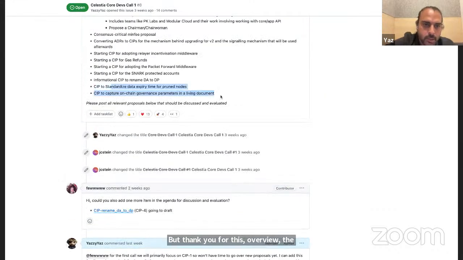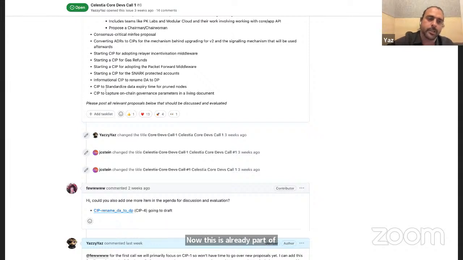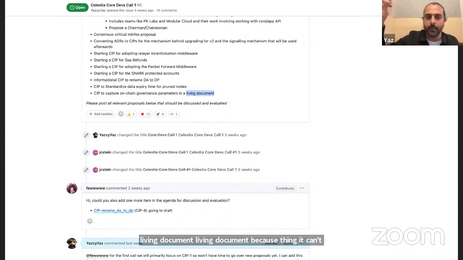The last item here is I'll be submitting a CIP at some point just to capture what the current on-chain governance parameters are in a living document. Now, this is already part of the Celestia core app specification, but capturing it within a CIP, like what are the on-chain governance parameters that are active and what are the key value pairs, in a CIP that's a living document, because it can't be finalized because things can be modified on chain after. So that's why I would recommend doing it as a living document. I'll be proposing that hopefully in 2 weeks' time.